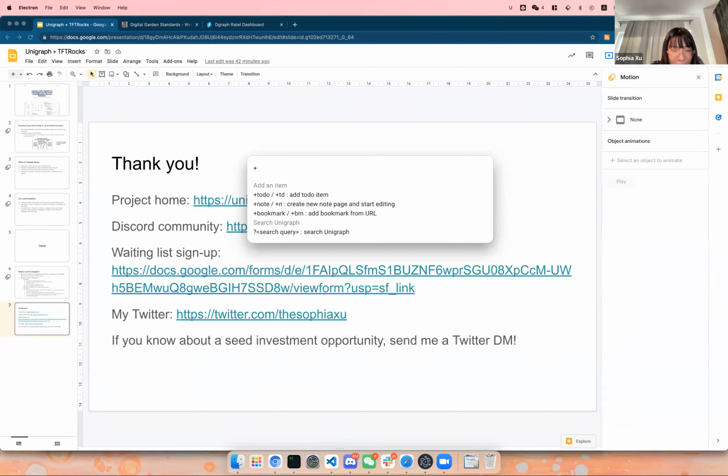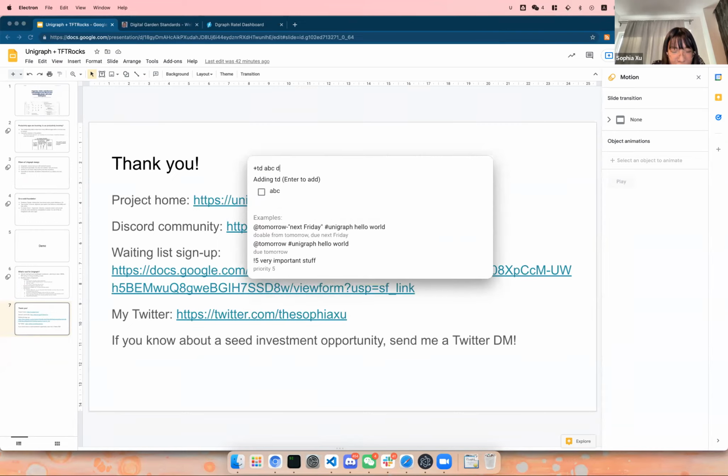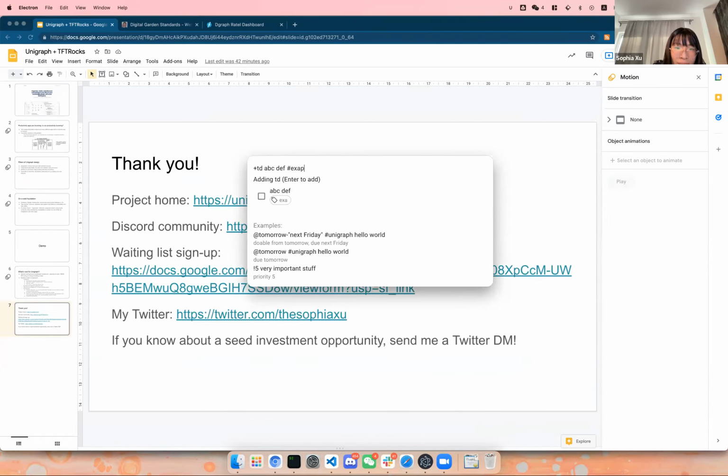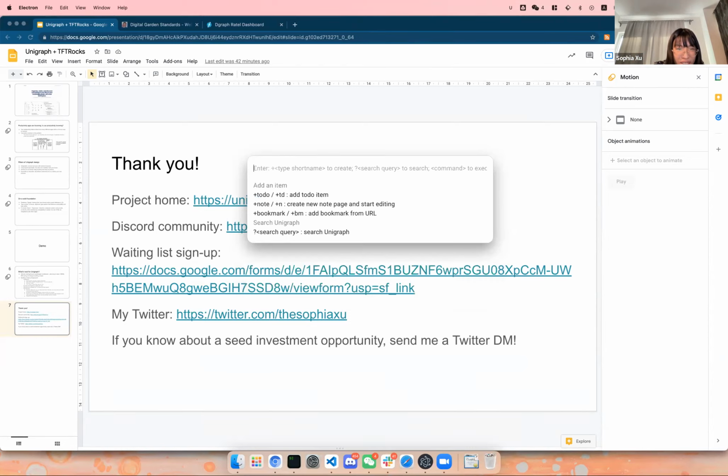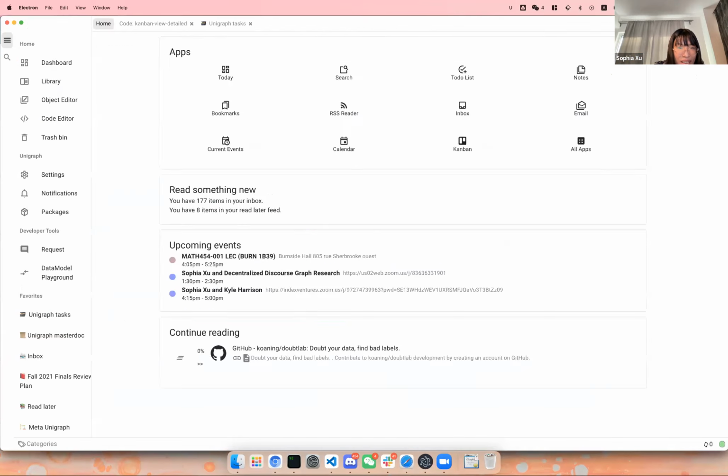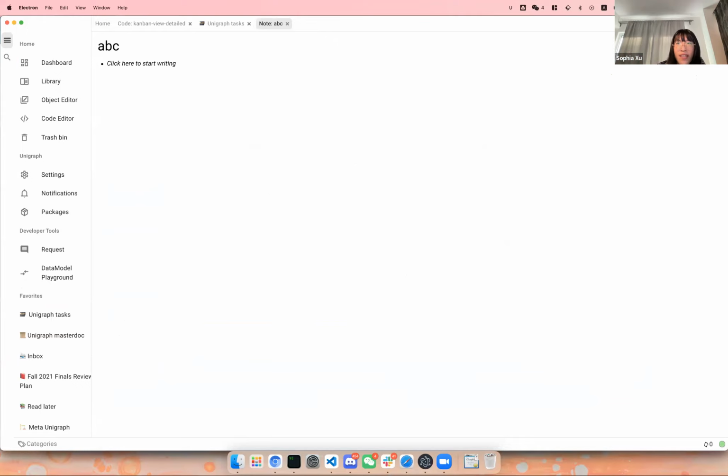For example, add a task, ABCDEF hashtag example. You can see this is the live preview, it's due tomorrow, and you have 5 importance priority. It's basically live updated, so you get real-time feedback. And for example, you can also add a note. Add N, ABC, and you enter it, it basically goes to that note. So you can start writing right now. Yeah, so that's it. I hope that answers your question. It did, thank you.